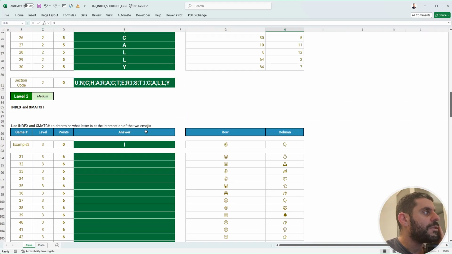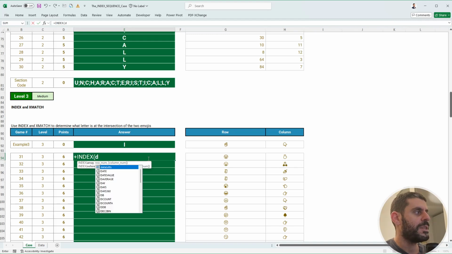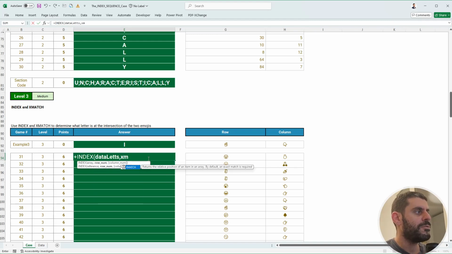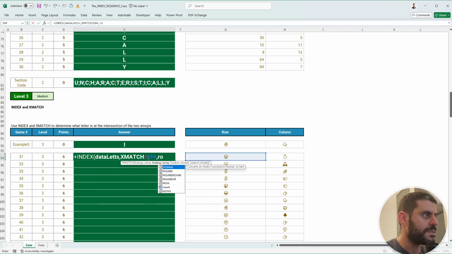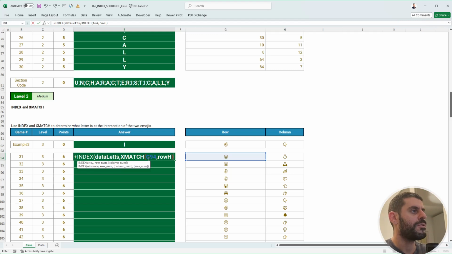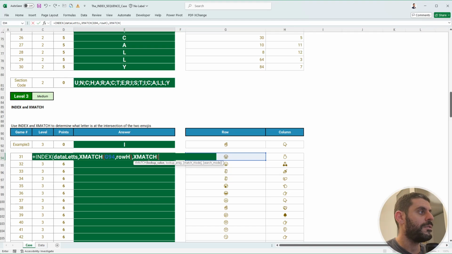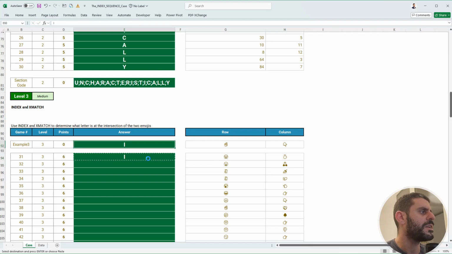Okay, level 3 index XMatch. So same thing I built before. This time you need to XMatch those symbols. Very simple logic. So you're going to perform the index of the datalets, and then you do the XMatch on the rows of this. So basically you're saying, tell me in which row you're going to find that icon, and you wanna XMatch also this on the column header, and that's basically it.